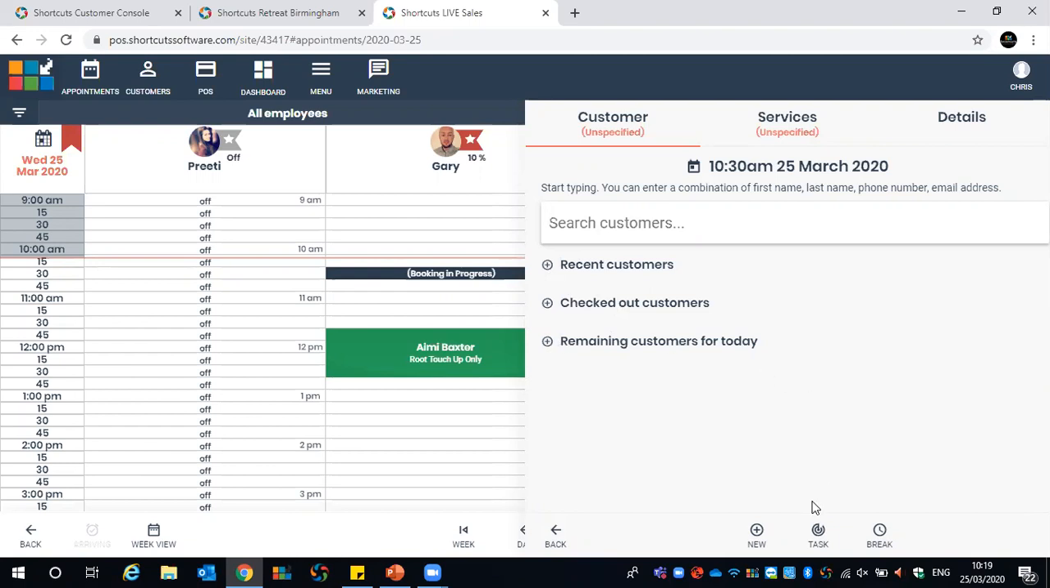You can also pop a task in. These are like your do not moves, your lunch, your meeting. These all pull through from Shortcuts Fusion. Next to this, you can also add a new client in. So if you've got clients contacting you that are brand new to your salon that wish to be booked in, you can do that here.